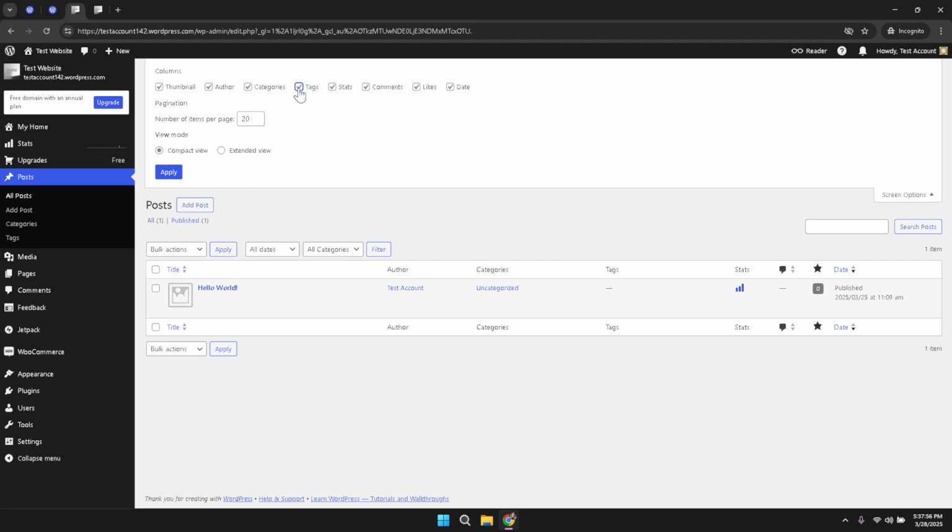Within the Screen Options menu, you will see a number of checkboxes corresponding to specific details that can be shown alongside your posts. Evaluate the available columns and check only those that you wish to appear when you view your post listings. This might include details such as the post date, author, categories, or any custom fields you have set up. Choosing the appropriate columns helps streamline your workflow and allows you to quickly access important information about each post.